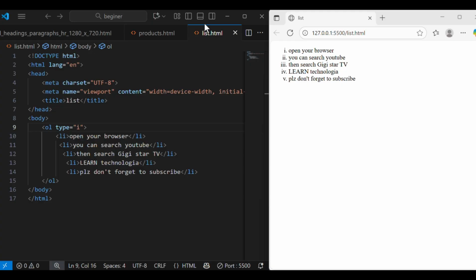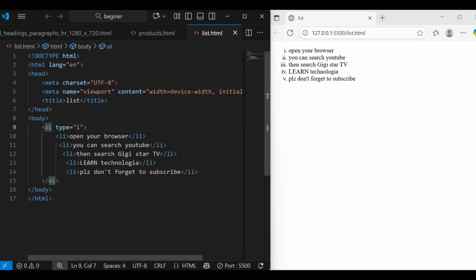To edit, to make it an unordered list, we must use UL, which means unordered list.